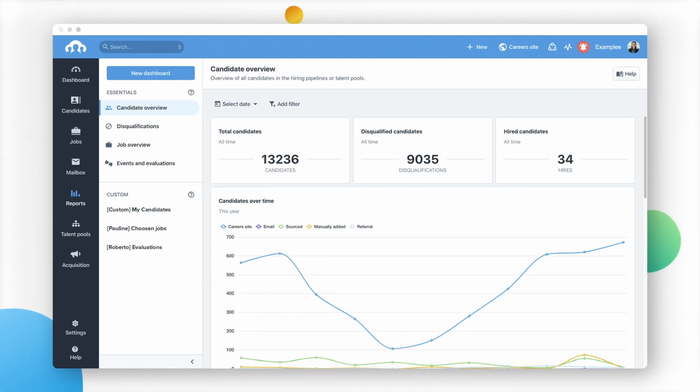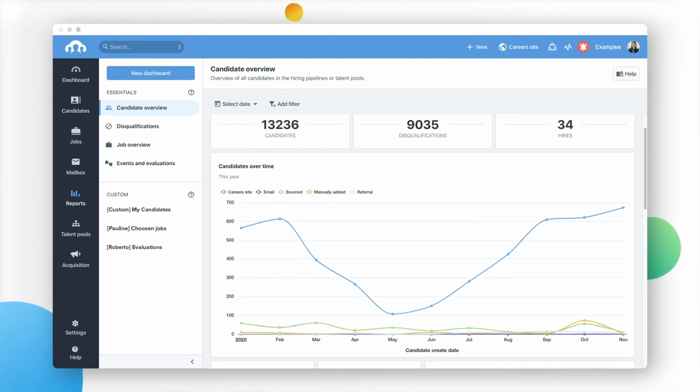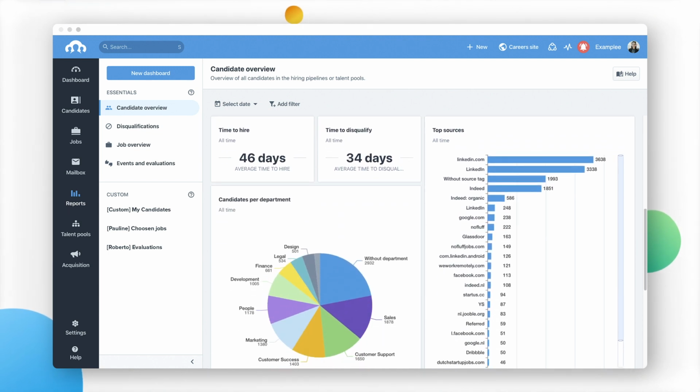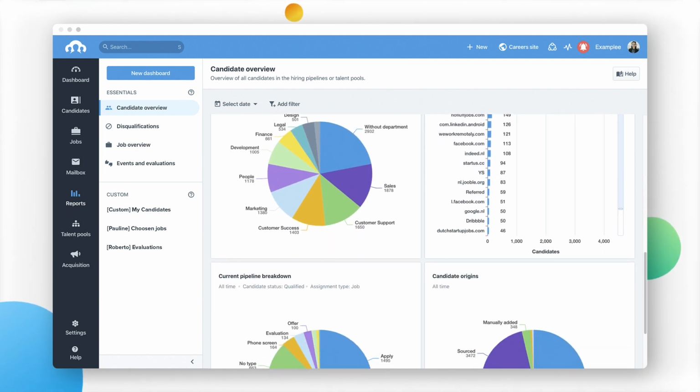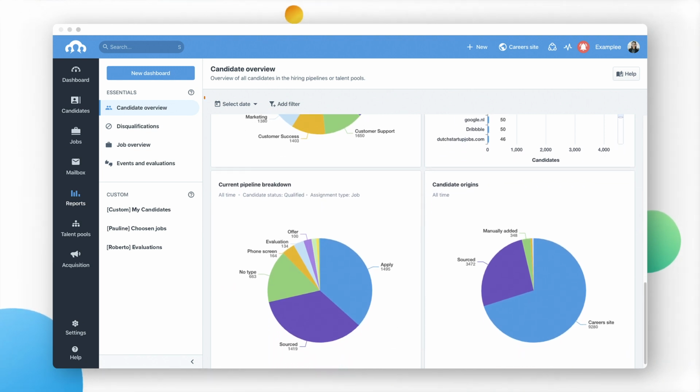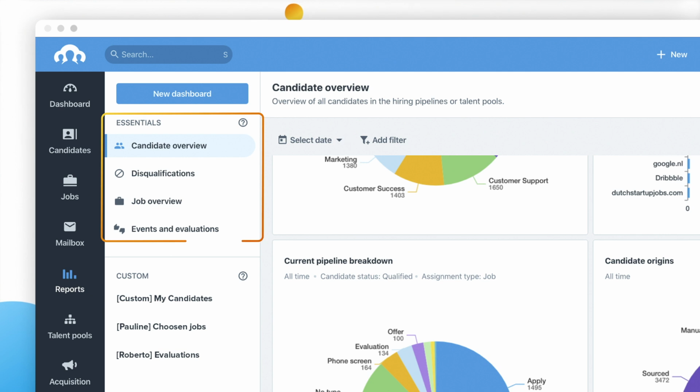Reporting is such a crucial part of improving your recruitment efforts. At Recruitee, we know that every business reports differently. That's why we've built a reporting tool that can be completely customized to your needs. For a quick and easy overview of your data, select one of the essential dashboards on the left-hand side.